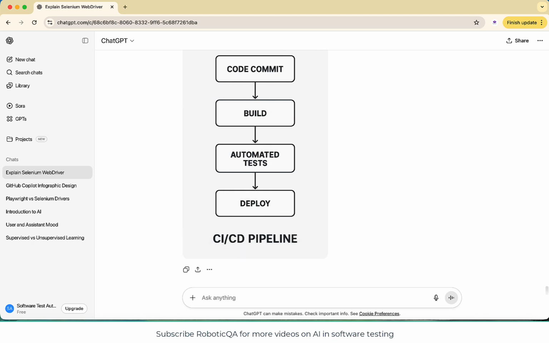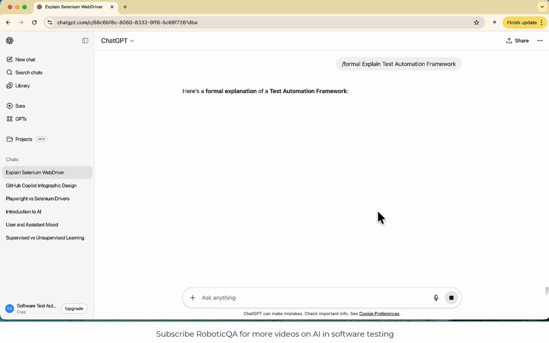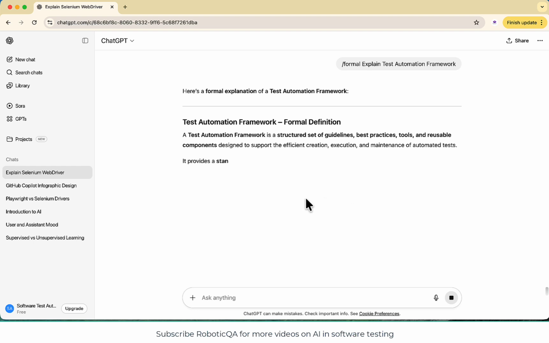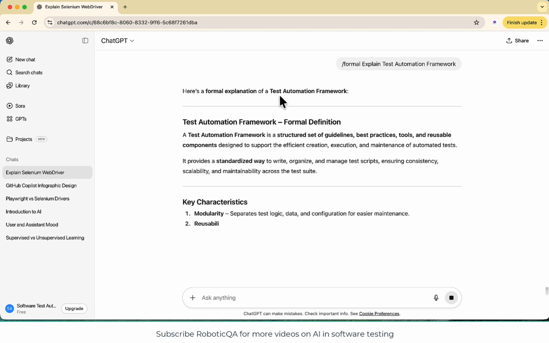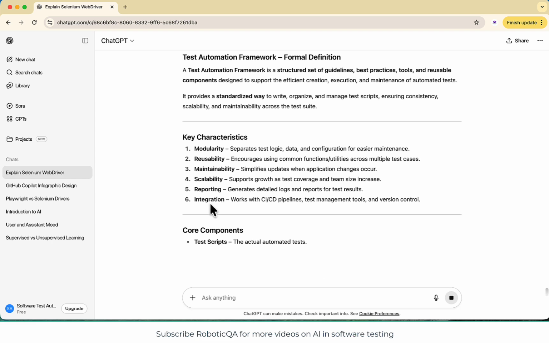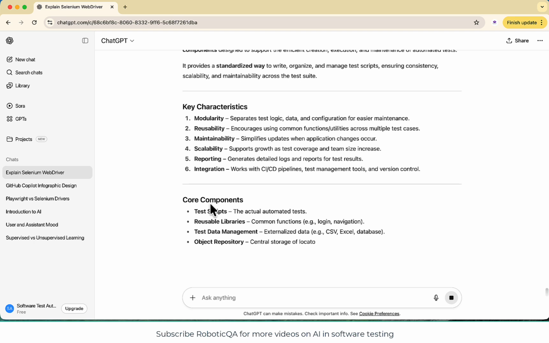Next we will see the prompt modifiers related to tones. If you want a professional and textbook-like response, you can use formal as a prompt modifier. Let me ask, "Explain to me a test automation framework," and before that I'm using this modifier formal. This will give you a professional and textbook-like response. Here is the formal explanation of a test automation framework: formal definition, key characteristics, core components. So this is the use of the formal prompt modifier.